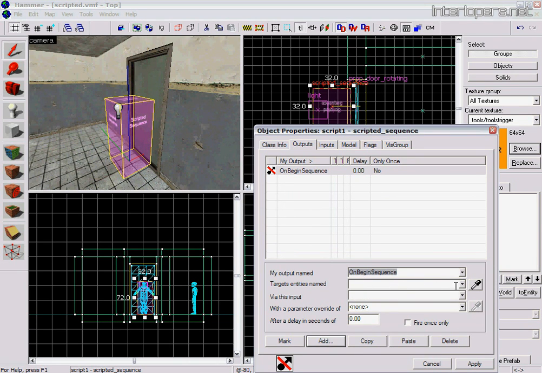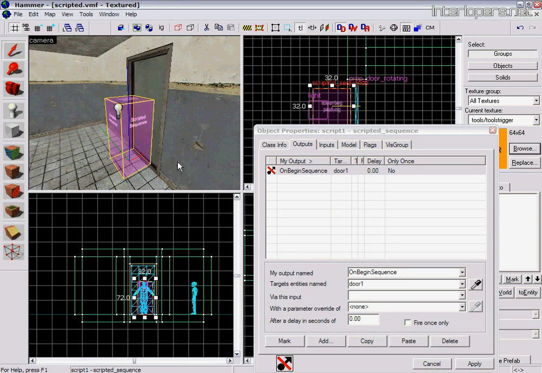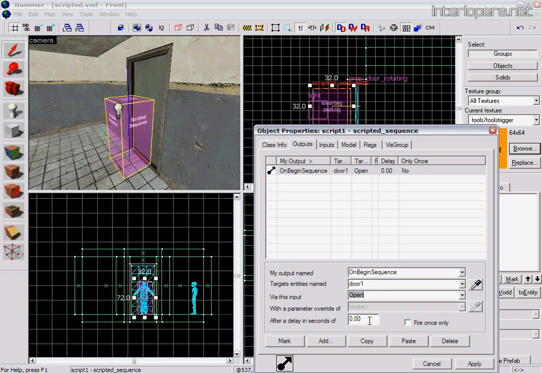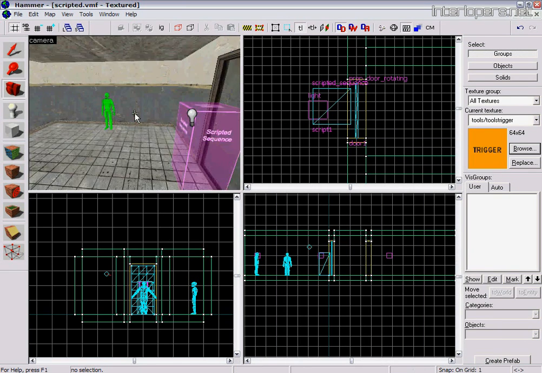And what entity do we want it to trigger? Well, in this case we want the door. And what input do we want? This is what we want the door to do, so we want the door to open. Now we need a delay, because if the door opens straight away his hands are going to still be moving towards the door. So we'll put in 0.75, and that will give us just enough time for him to perform his animation before the door opens, make it look fluid. Apply. So we've done that now.